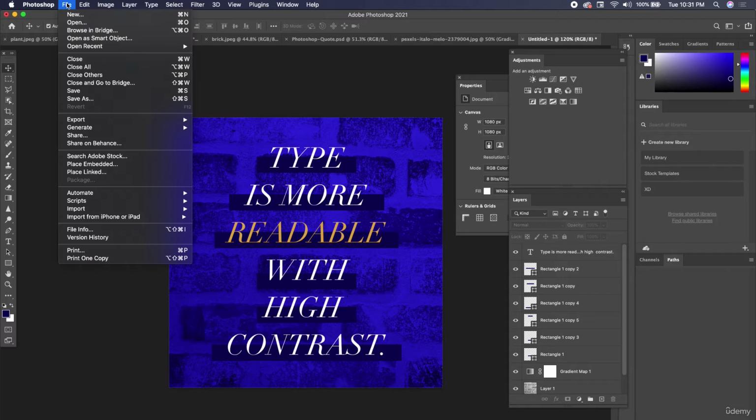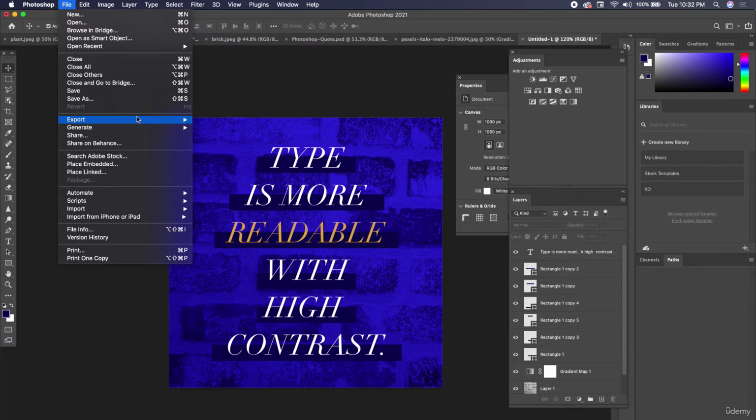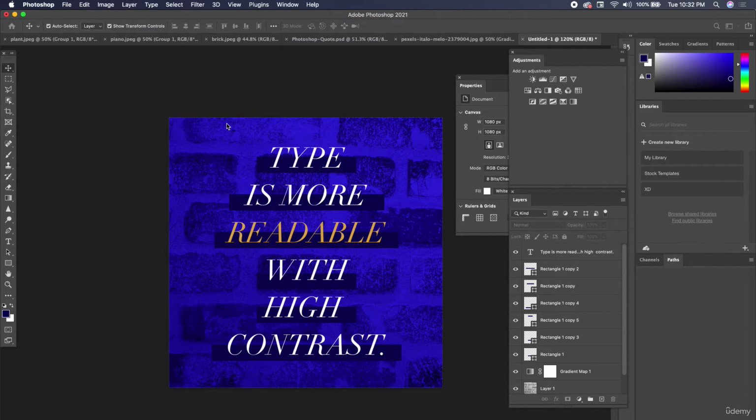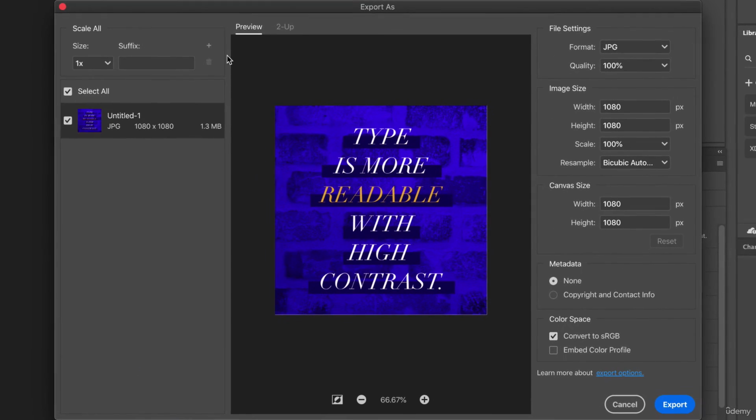You just go up to File, Export, Export As. So File, Export, Export As. You could also do a Save As, and we'll talk about the difference between the two, but let's do an Export As. It's really good for digital, online kind of files. So we're doing an Export As.